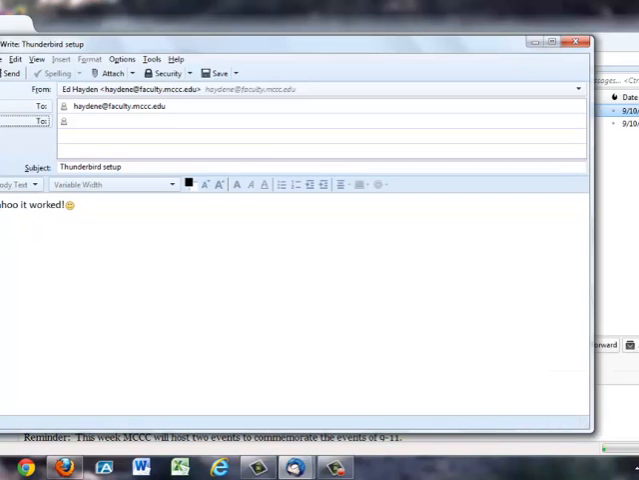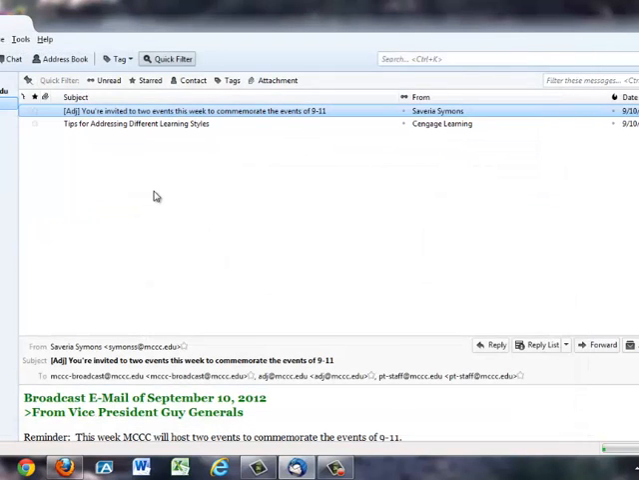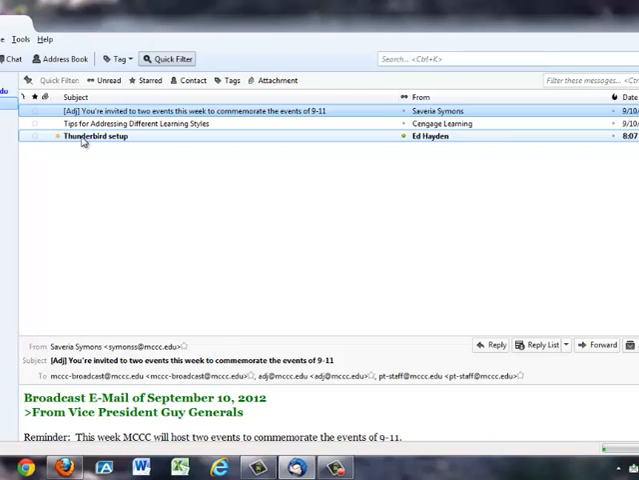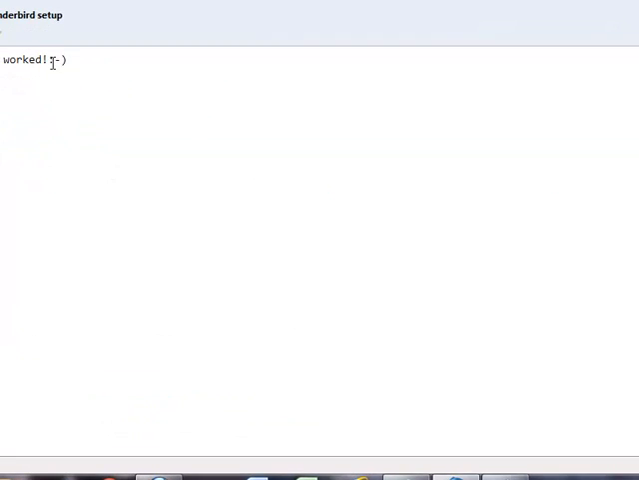When you're done, you just go ahead and hit send, and it's going to connect to the server. It's telling me it's delivering, and voila, it's gone. And here we go. A few seconds later, notice I have a little pop-up telling me I have a new message. And there it is. I can just double click on that to open it up and see my message.